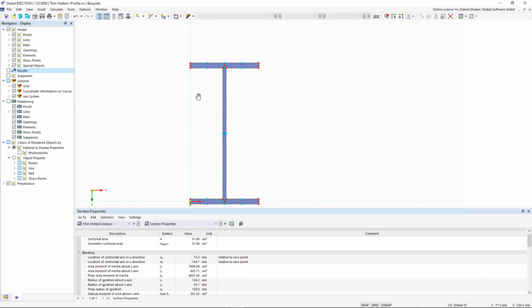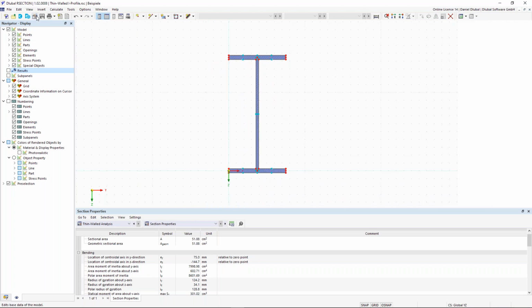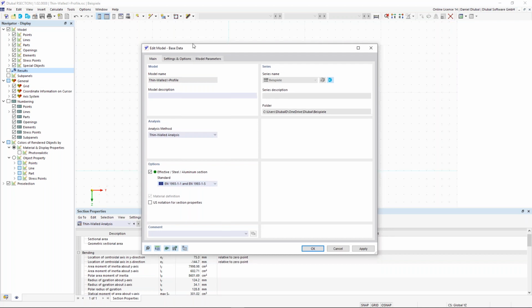So let's start with the cross-section classification, because now I want to consider cross-section classification for a steel profile according to the Eurocode 3. Eurocode 3 has 4 different cross-section classes, and now we can also do this classification with RSECTION. Therefore, I go here again to the base data and I activate the option effective steel aluminum section. This allows me to perform a cross-section classification, so I will see which elements or C parts are responsible for that cross-section class. This is pretty interesting, and I will activate it.